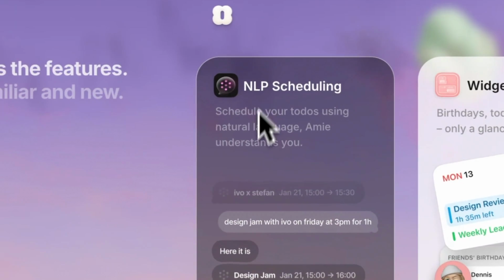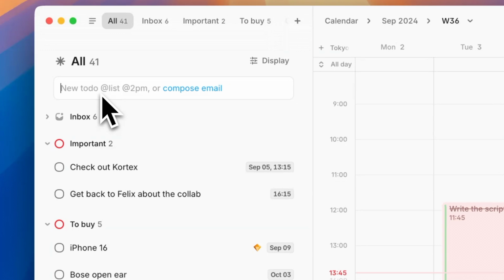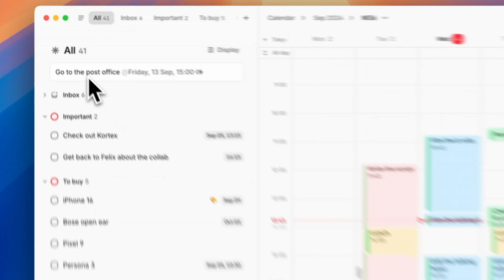You can also color code each event and task so it's easier to see what's on your schedule. Now, Amie makes capturing events and tasks super easy thanks to its natural language processing. This means I can type in normal everyday language to schedule things and it understands what I mean. For example, I can simply type, go to the post office next Friday 3 p.m. and it will automatically create the event in my calendar.